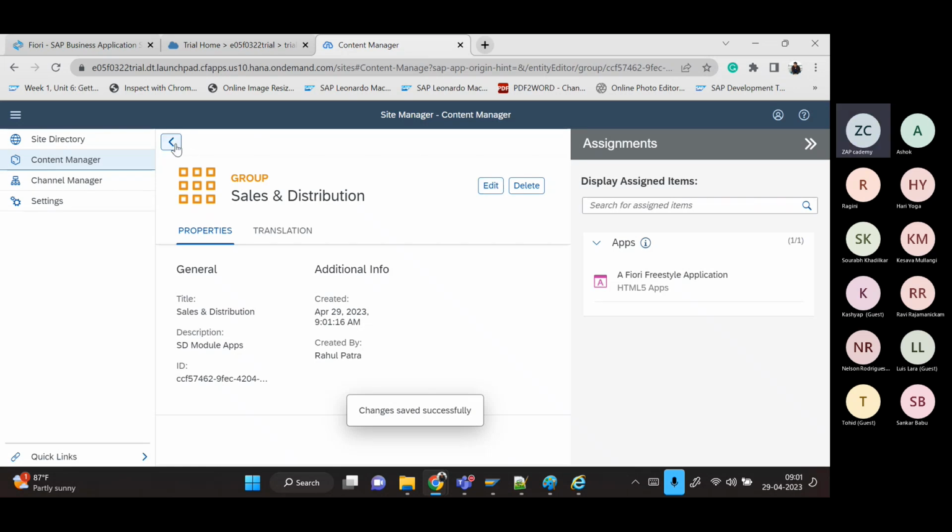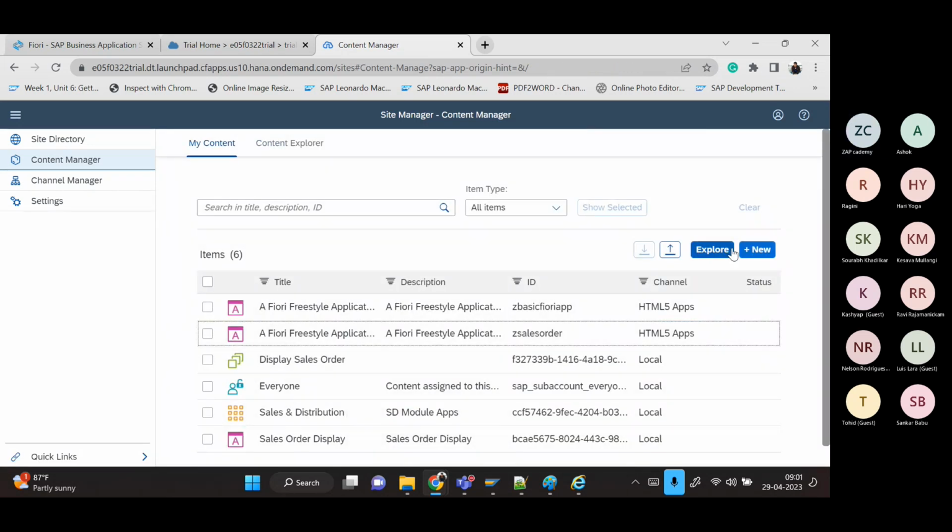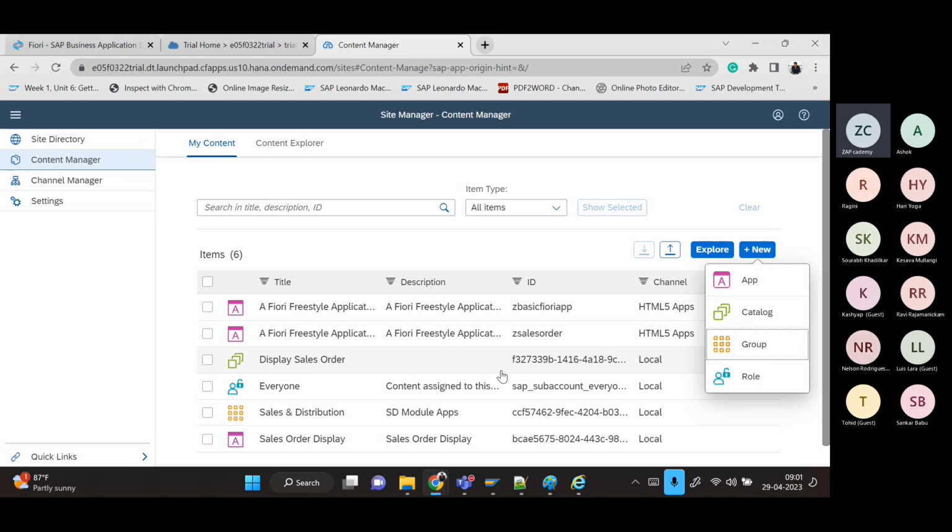So what we have created: step number 1, created a new catalog, assigned the application under the catalog. Step number 2, created a group, assigned the application under the group. Now create a new role.